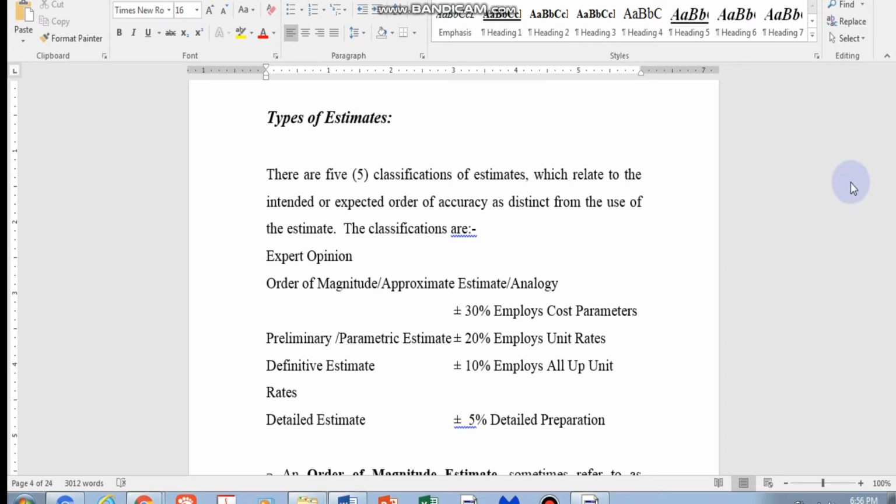Alright, so the third part of the lecture here is on the other two types of estimates: definitive estimates and detailed estimates. Definitive estimates are usually a definition kind of estimate. It's quite accurate and quite detailed, and this will require the full work breakdown structure.